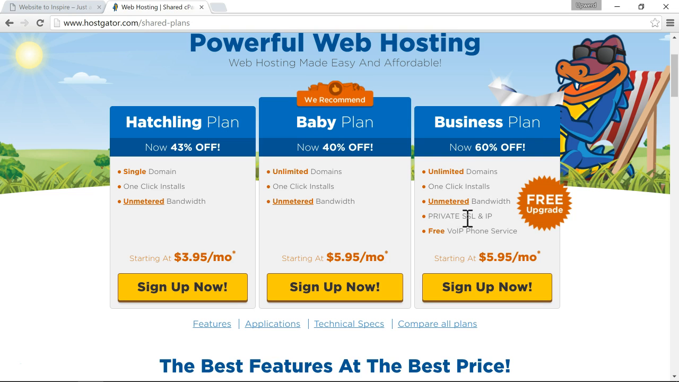So you get a private SSL and IP, which I don't think you're going to need unless you plan on selling something. If you're going to have an e-commerce site, that would be the only real reason you would need the SSL. So that really leaves us with the hatchling plan and the baby plan.